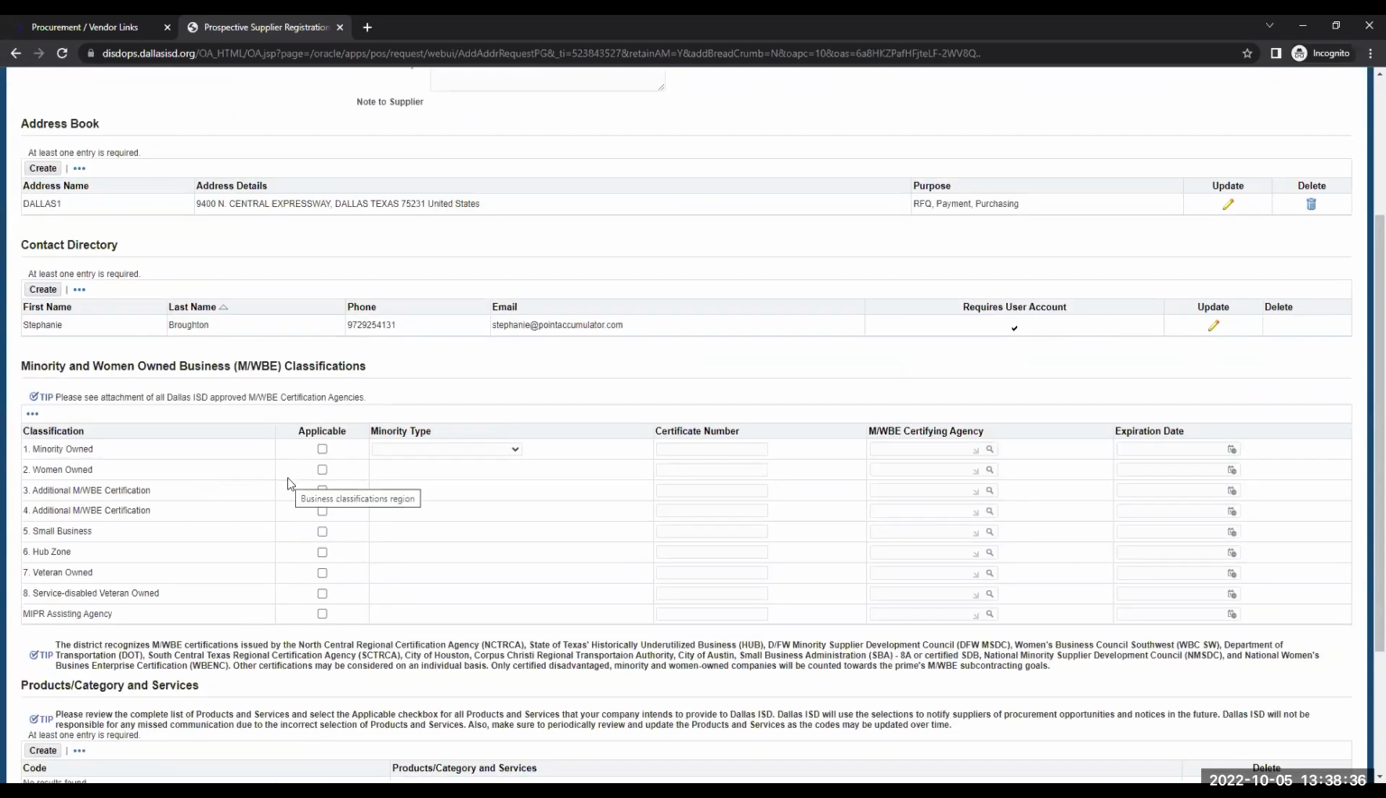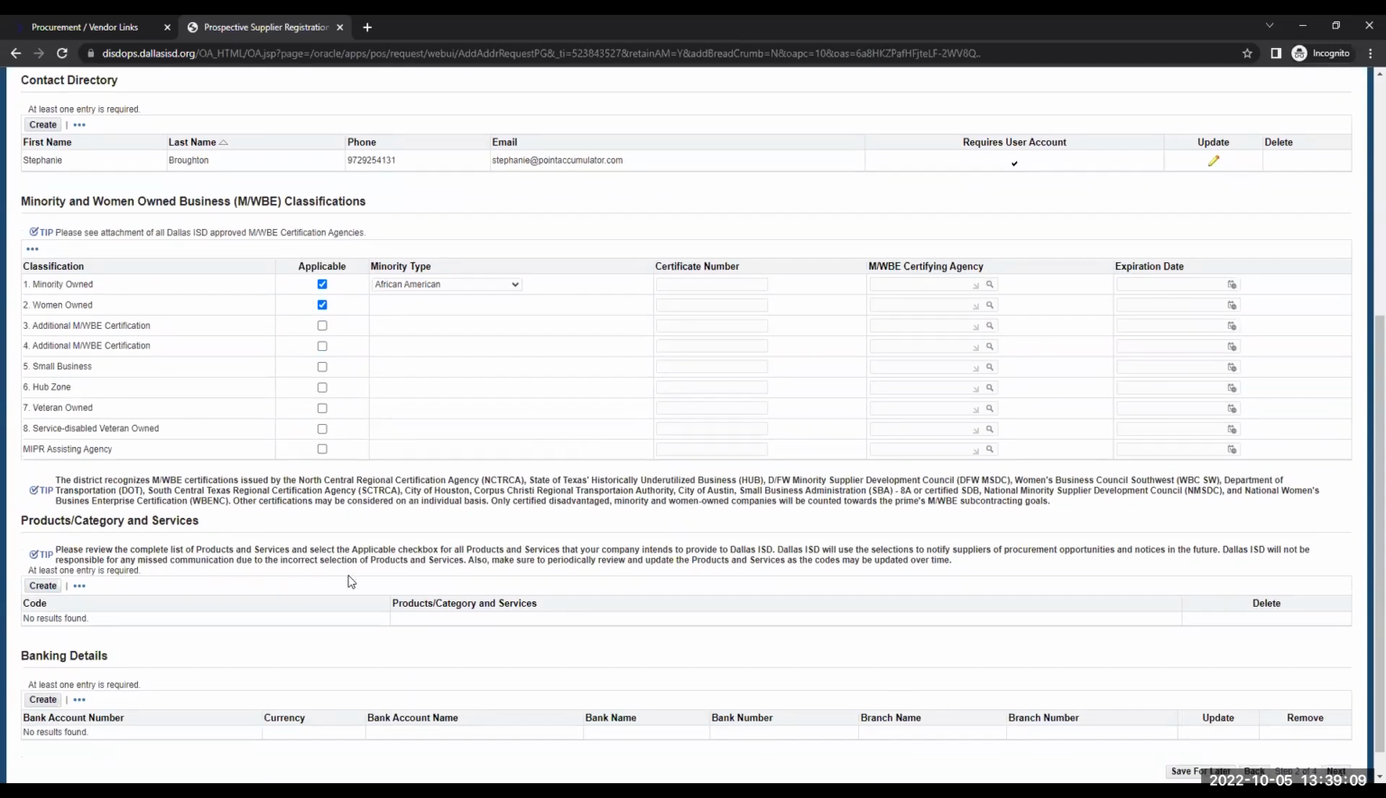Now, this is just the MWBE information that you're being asked. So if you're a minority-owned business, you would check that and you would identify your ethnicity there. If you're a woman-owned business, you would check this. If you have any of these types of certifications, you would check that. If you don't have this other information, that's okay. But we definitely want to make sure that you identify whether or not you're woman-owned or minority-owned. And like I said, these other categories, you can also check the box as well.